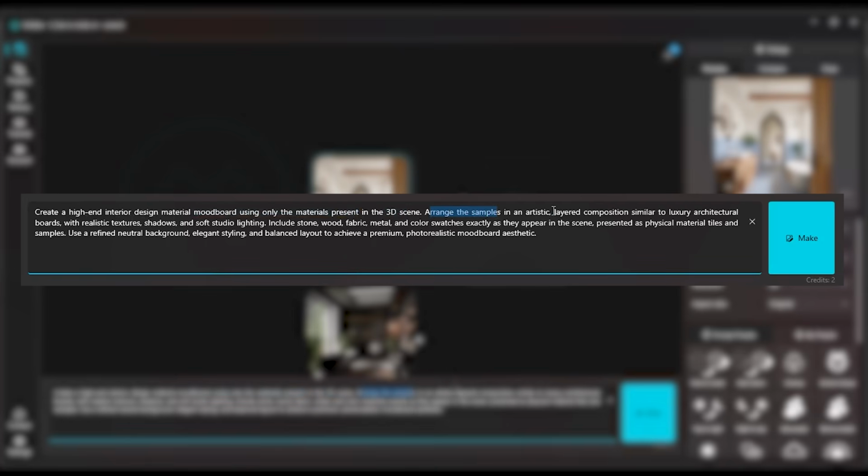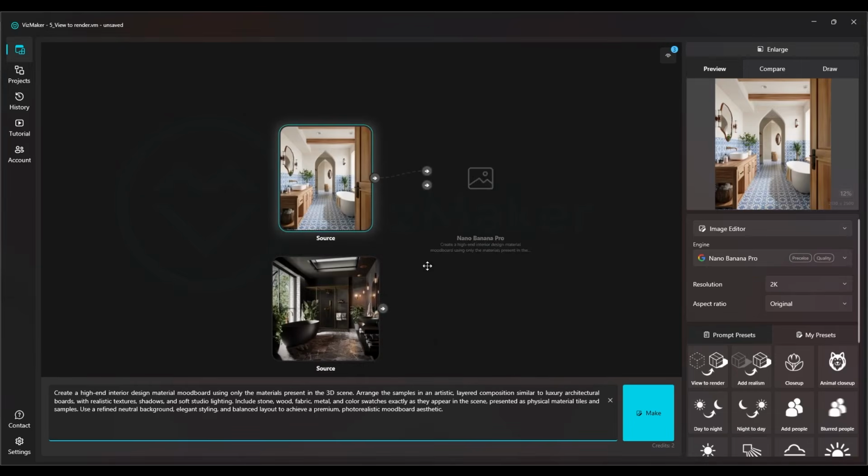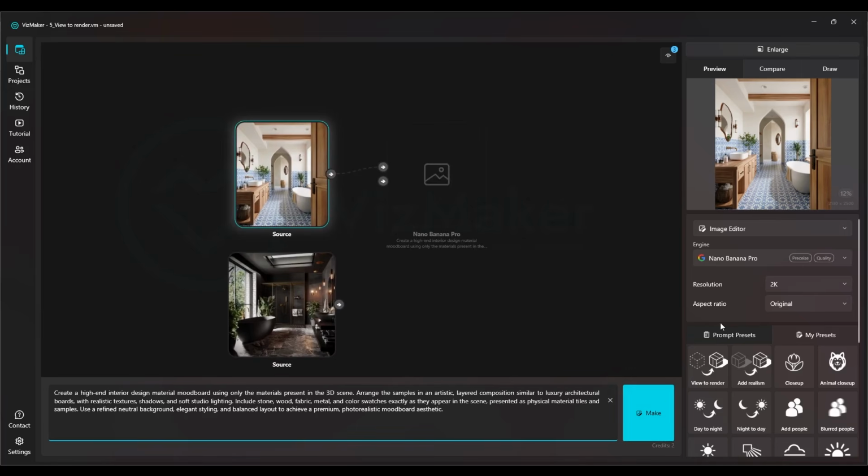Arrange the samples in an artistic layered composition similar to luxury architectural boards, with realistic texture, shadows, and soft studio lighting. Include stone, wood, fabric, and have them appear in the scene presented as physical materials on a refined natural background, with elegant styling, a balanced layout, and a premium futuristic mood aesthetic. Words like premium and others are quite popular.